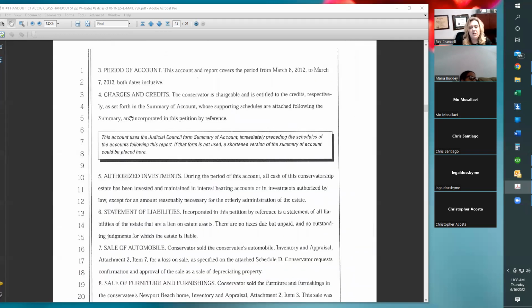Here we go down to the next one, which says account period. This account period covers, and it states what it covers. In our case right here, it only covered 1 year. And sometimes it will cover 2 years. So it's just dependent on what the accounting period covers.